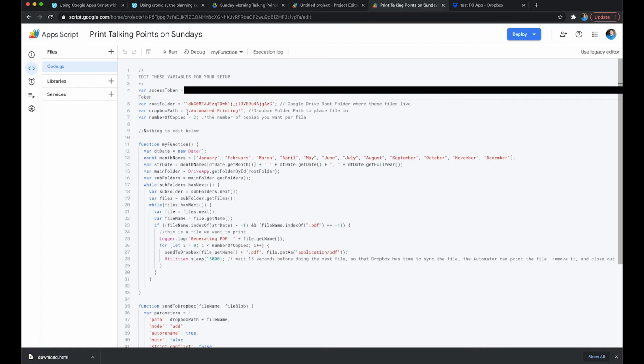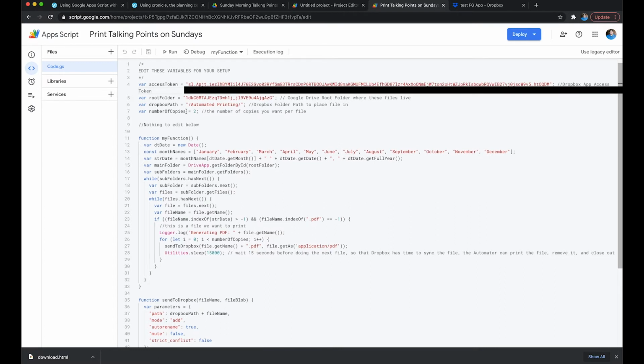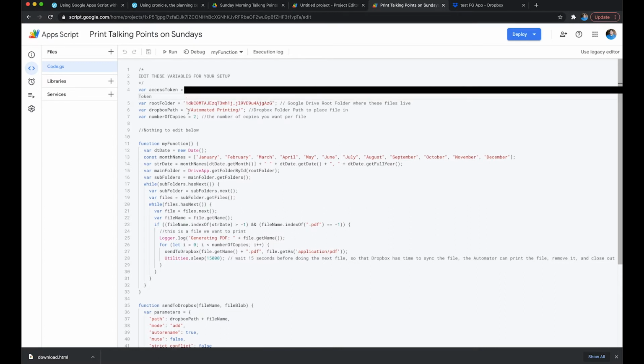Now this Dropbox path is the path that I already set up with my folder action. It's in the root of my Dropbox, called Automated Printing. And I have an Automator folder action that runs on anything that gets put in there to print it. So that's the folder I'm going to use. And then number of copies. For me, I need 2 copies of each file to print out automatically. So number of copies is 2.